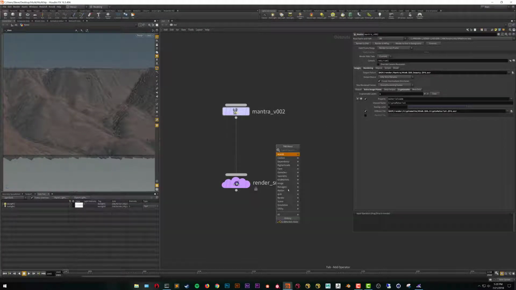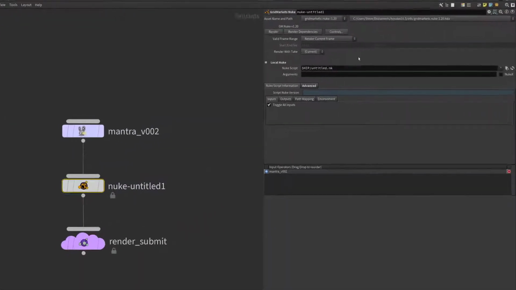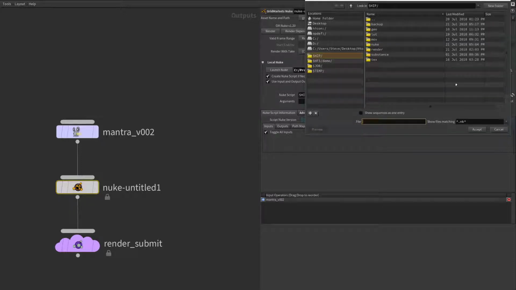To start, put down a GridMarkets Nuke ROP and a render submit ROP, and wire the three together like so. In the Nuke ROP, input the location of your local Nuke installation. This will be necessary to render your Nuke script locally from within Houdini and to locate and use your Nuke plugins and gizmos. Next, select the location of your Nuke script.